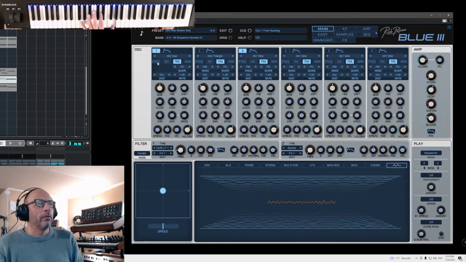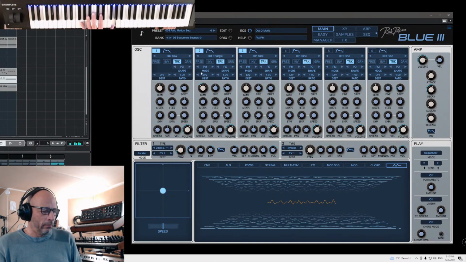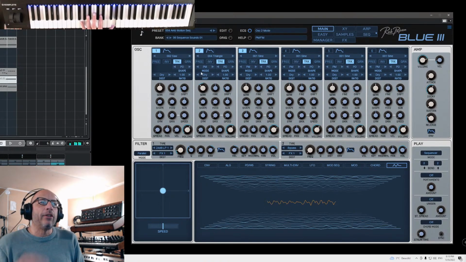And the other one to give the melody sound.